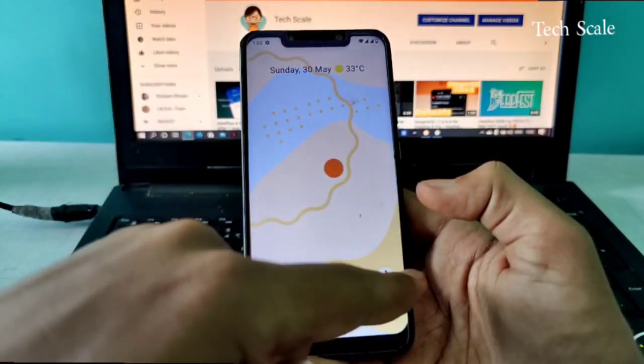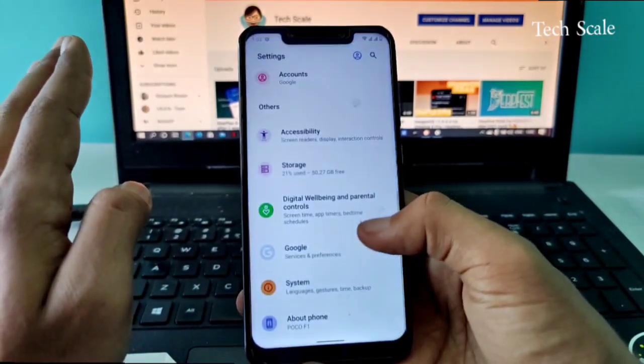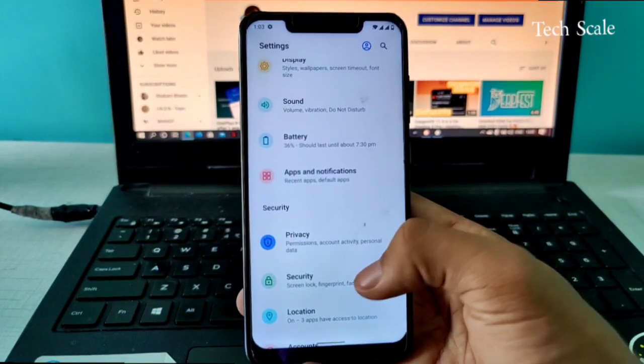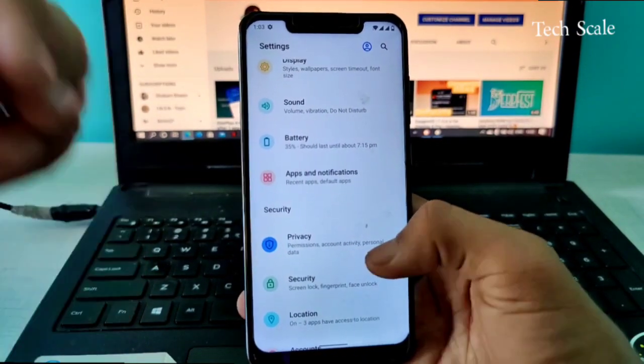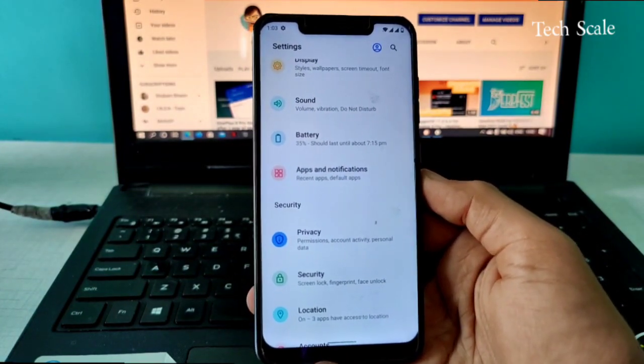And Chrome settings, as you can see, photos. And everything is just super smooth. Other than that, I am also going to perform, as I told you, the Antutu benchmark and the Geekbench for the performance testing, like how well does this phone perform.